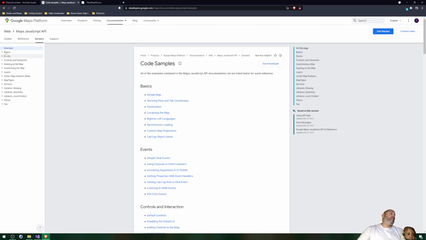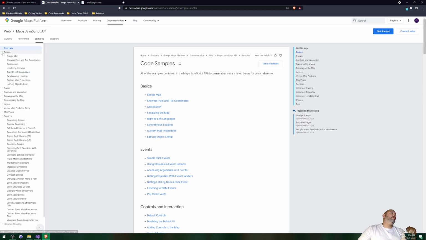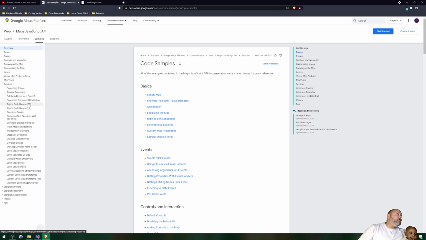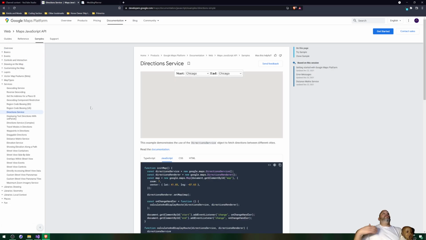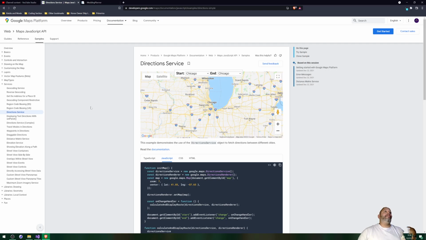Simple map. Oh, this is good. Basics. Services. We want to go underneath services. Close basics, and we want driving direction services. The simple stuff sometimes makes it easier.